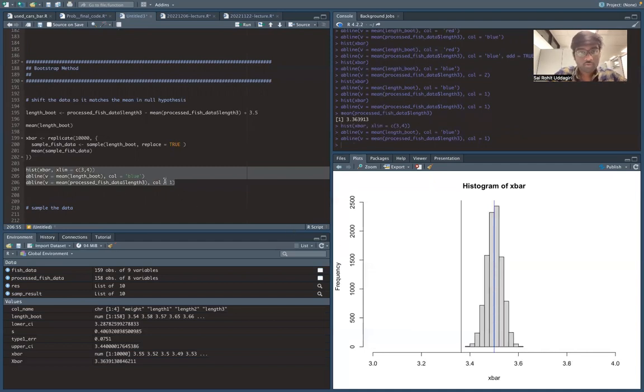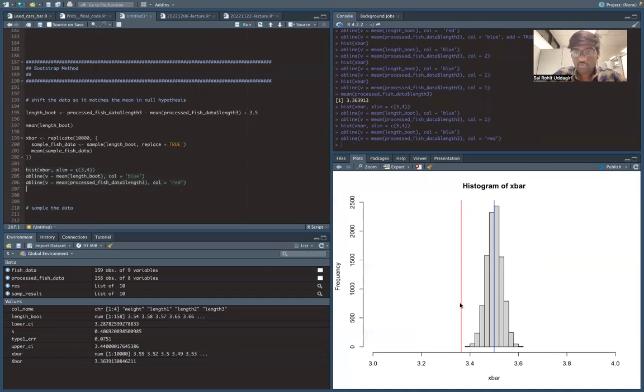Yeah. Now we can see that, right. So this is the actual mean, and sorry, the blue one is our null hypothesis mean, and this is our actual mean. As you can see that, let's calculate the p-value for this.